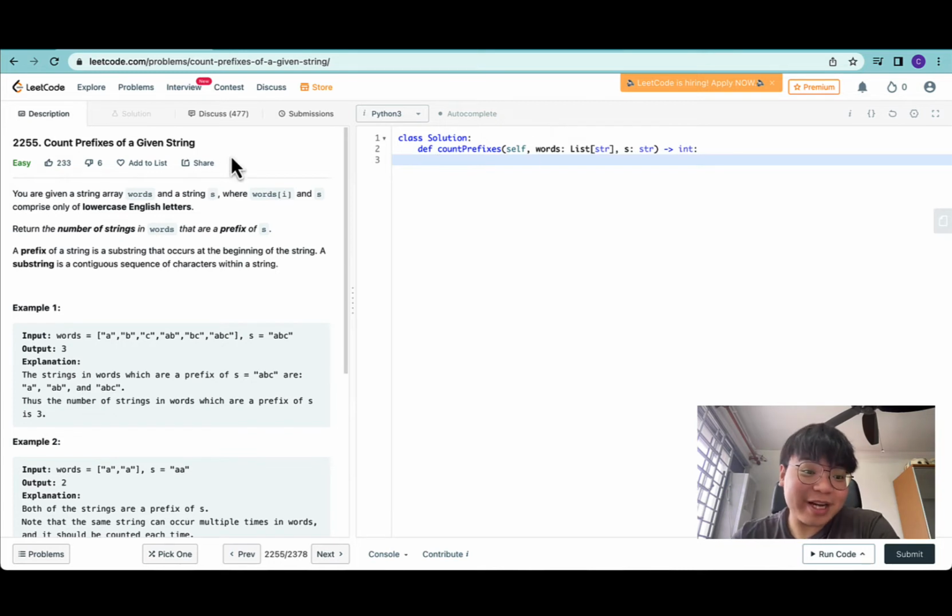We're given a string array words and a string s, where every single word and s comprise only lowercase characters. And we have to return the number of strings in words that are a prefix of s. So every word in words is potentially a prefix of s, and we have to count the number of strings where that is the case.